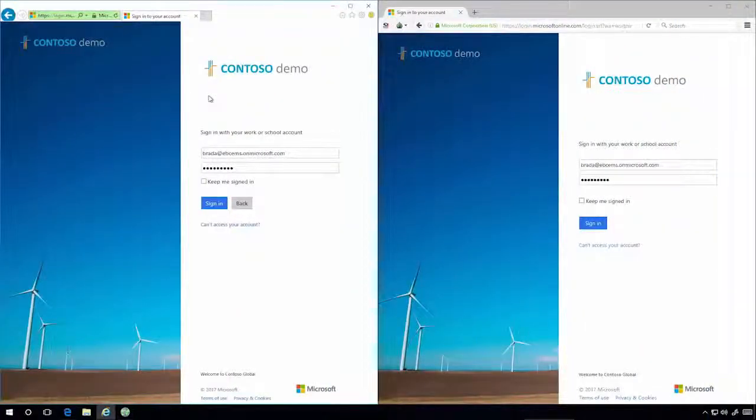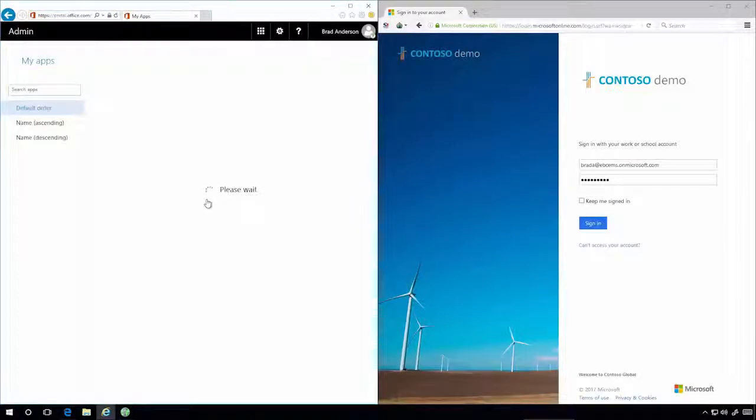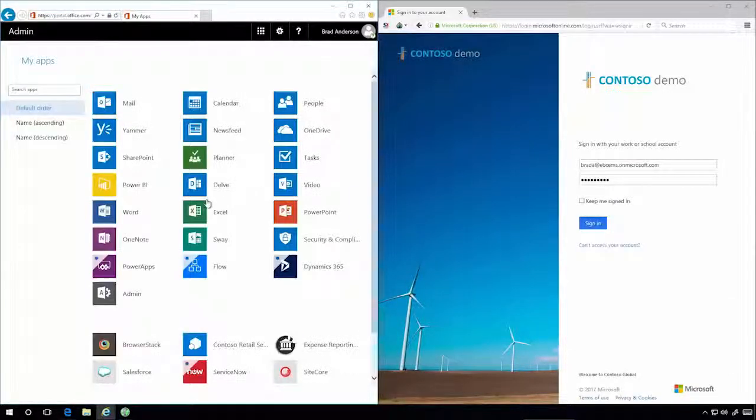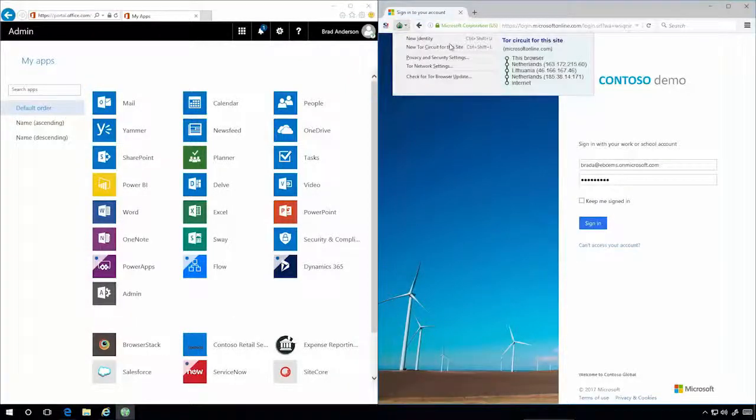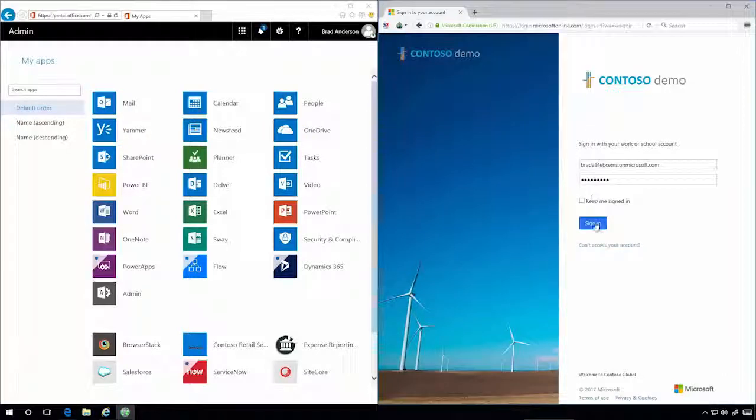So what I'm looking at right here is an experience where you can actually see multi-factor authentication in action. I'm going to try to authenticate from two different browsers. On the left-hand side here, you see a standard browser. On the right-hand side, you see a Tor browser. And you can see here, this traffic is being routed throughout Europe to basically try to hide where I'm authenticating from. On the left-hand side, you can see I was automatically signed in.